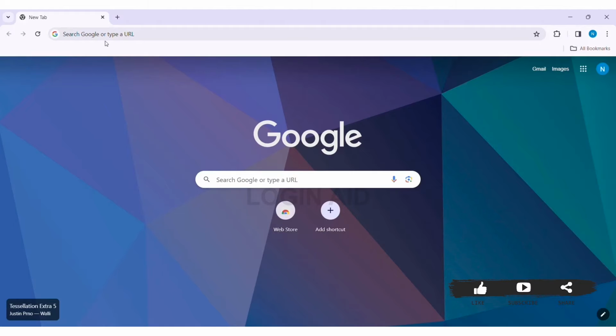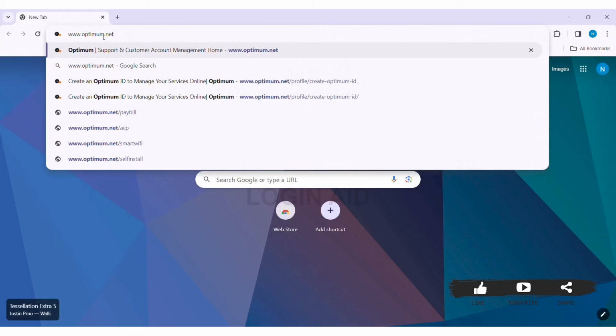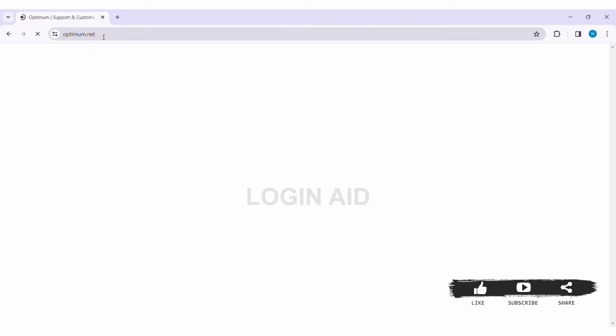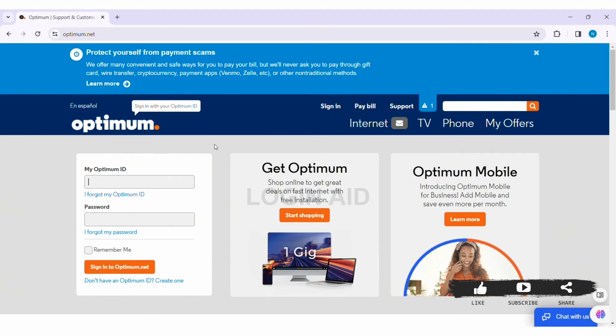Now go to your search bar at the top, then type www.optimum.net and press on enter. With that, you'll be taken to the official website of Optimum. Now, on the left side here, you can see the login box.